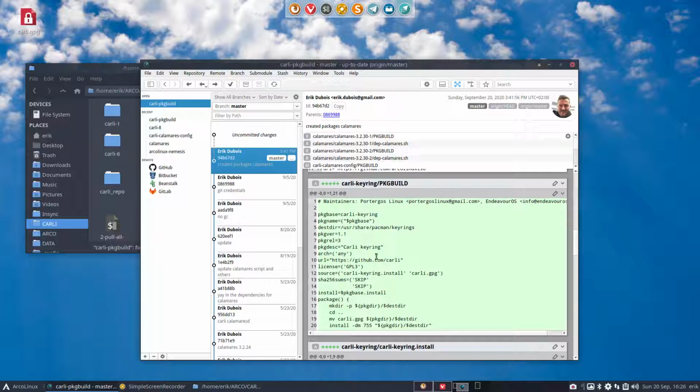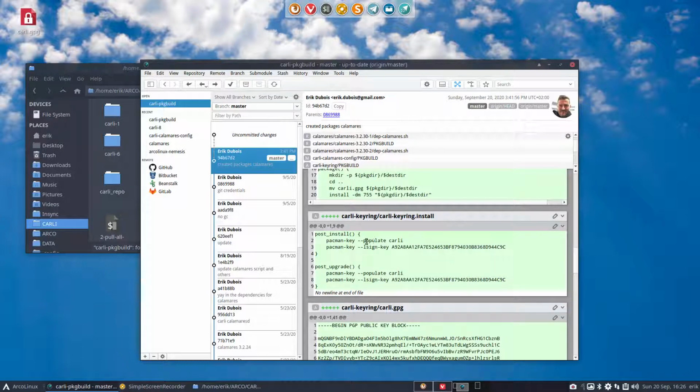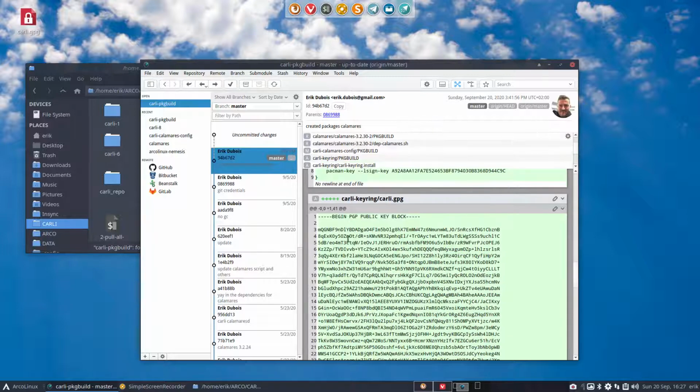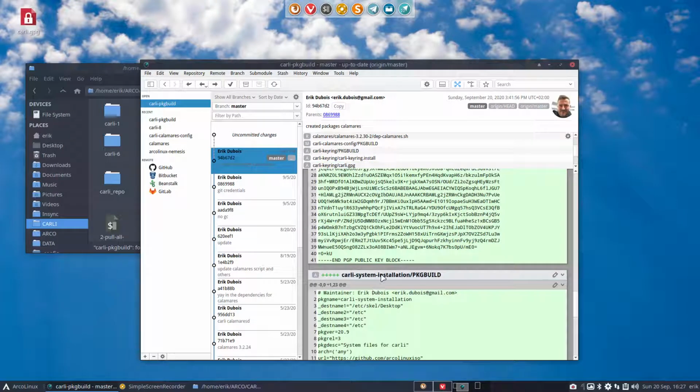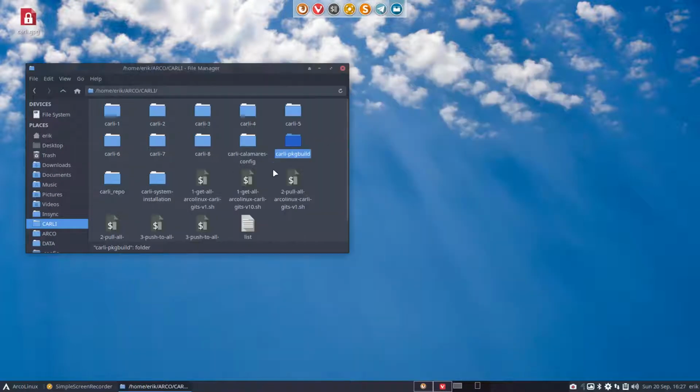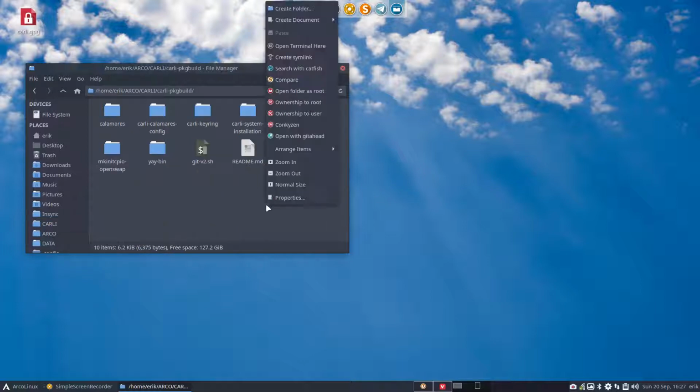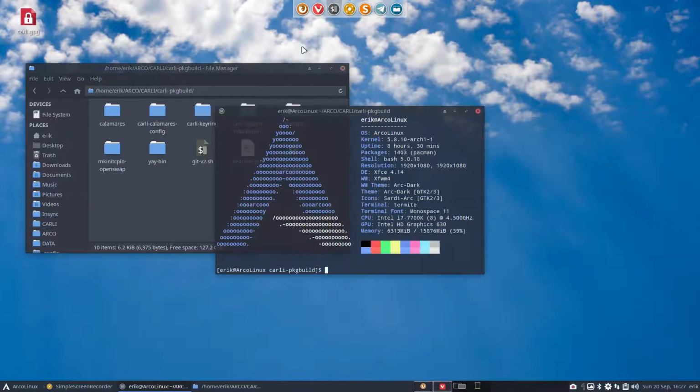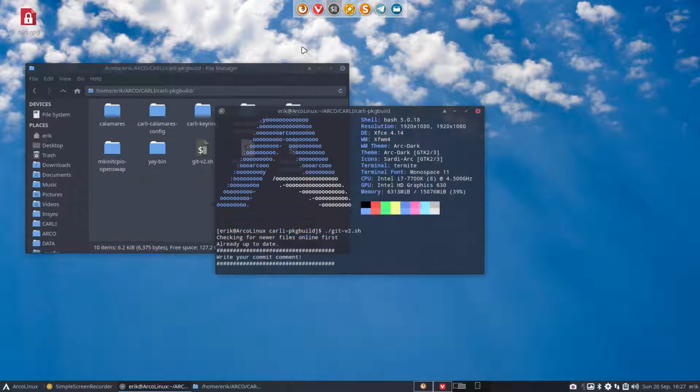Carli keyring, the package build has been changed at some point in time. So populate Carli and sign with the key, long key or short key, doesn't matter, but sign it, and that's our big GPG key, right? So let me first package build. Let me first push it to the internet. It was a keyring, I think, right?